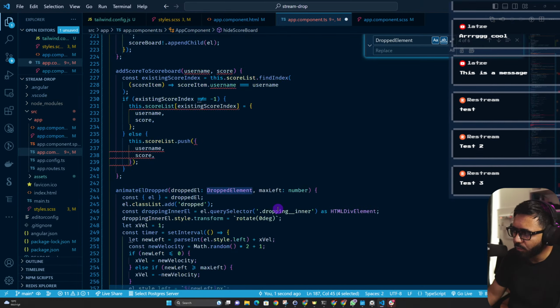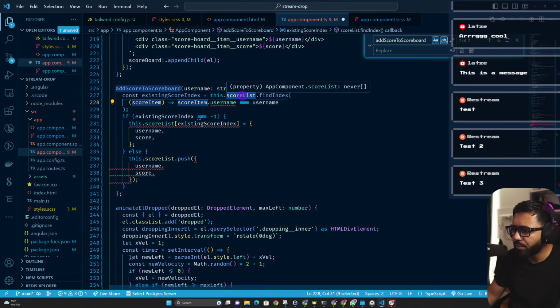So adding score to scoreboard. Username is string. Score is of type string. So username string. Score is of type string as well. Then we have score item. We're trying to go to score list, and that is never. So score list should have a username. What do we push to score list?